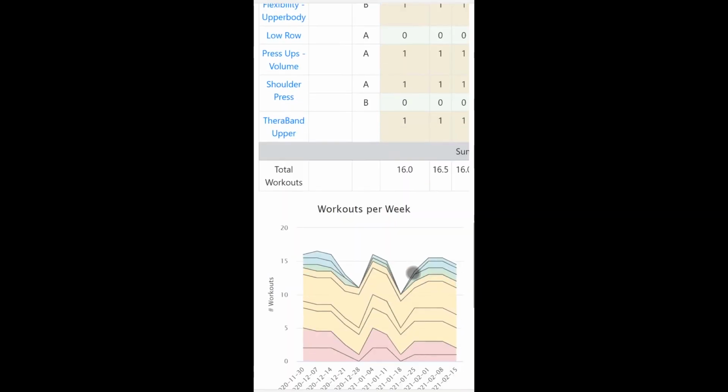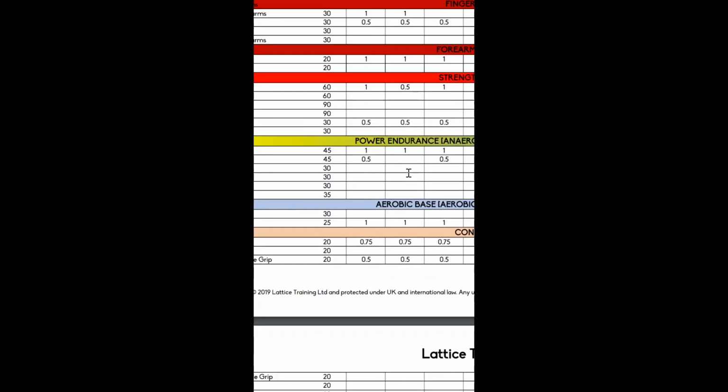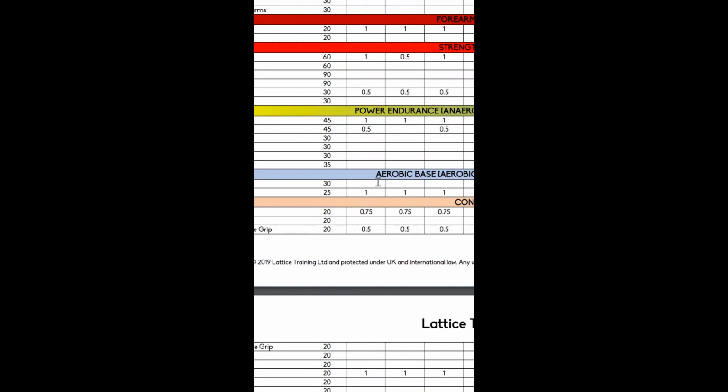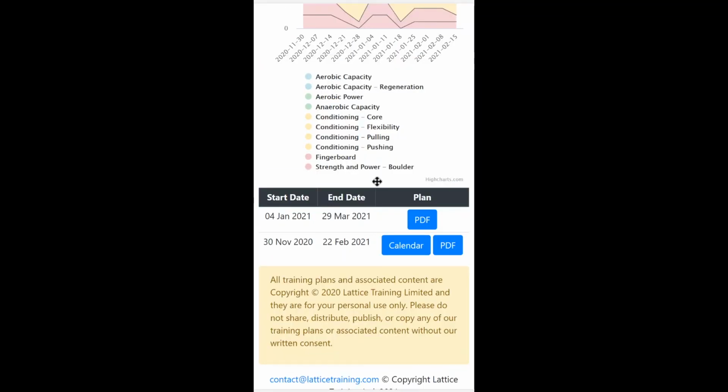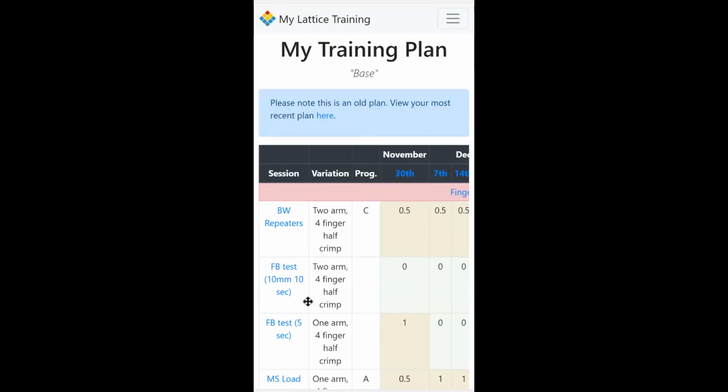As well as this overview, you can also click on the PDF. If we click on this one, for example, it'll take us to the PDF of the whole plan. This is just really nice if you want to print out a hard copy, and then you can have it on your desk, whatever, so you can keep track of what sessions you've got, and just see what's coming up next week. A nice overview.